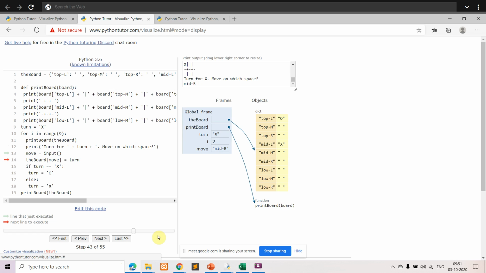So if you give mid right, again the next position, you can see middle right is filled. Okay, so this is a program that is illustrating a tic-tac-toe board. I hope I'm clear with this.